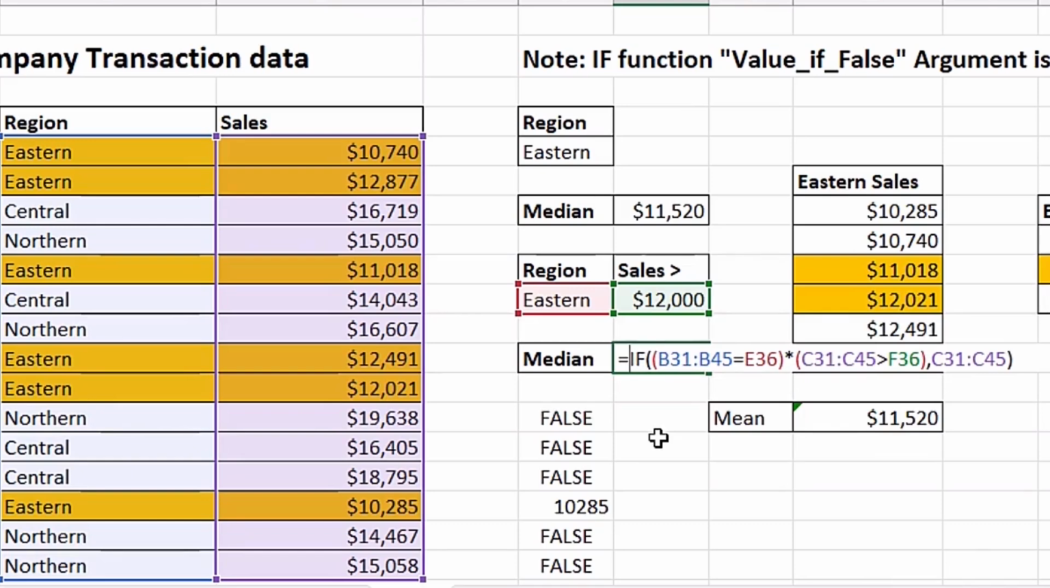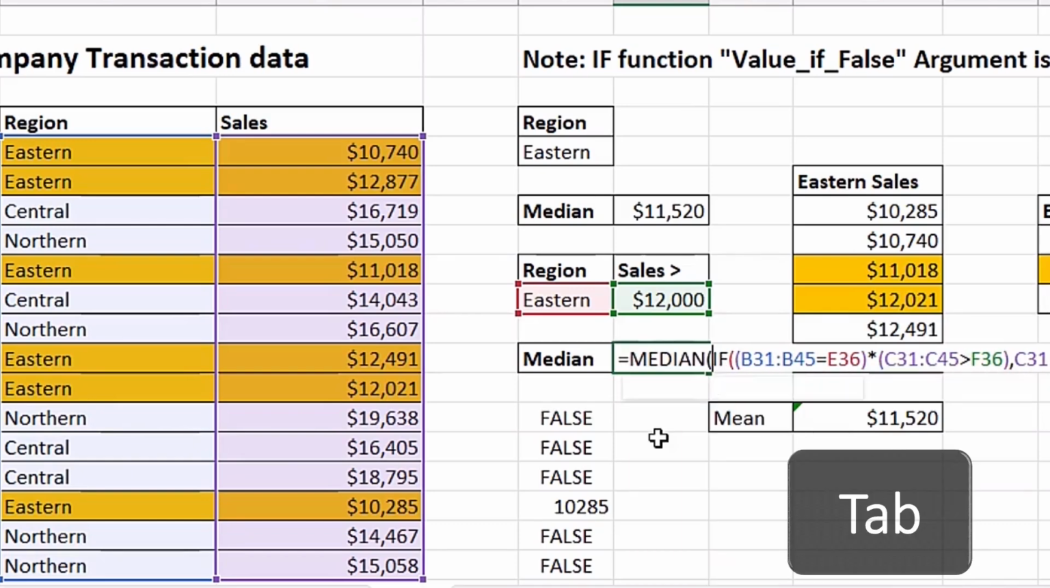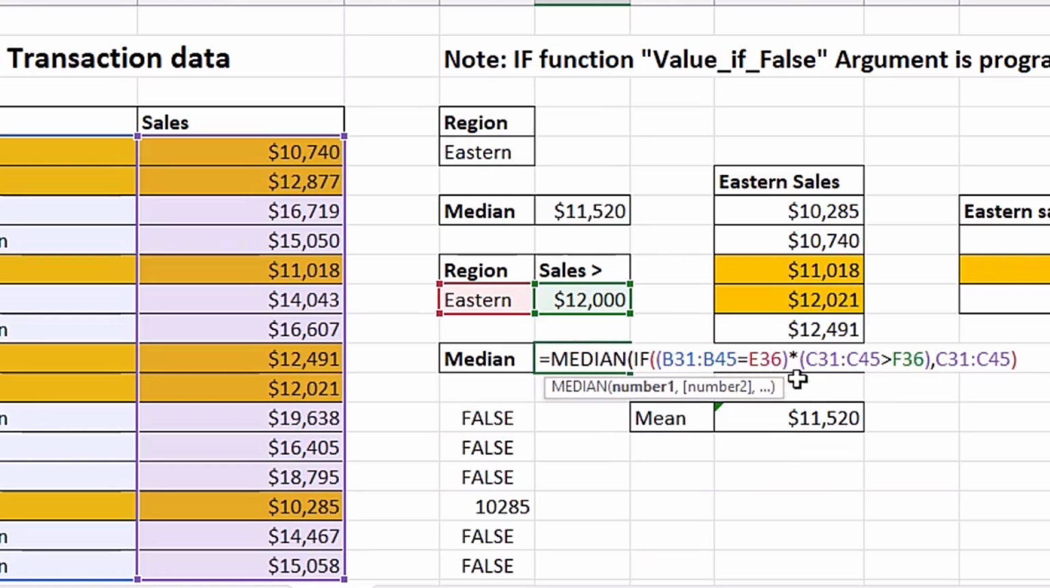So I'm going to come to the end, do MEDIAN, tab. The number is going to be the results that the IF function has filtered out for us. So I'm going to go to the end and close my bracket. Now there's something I forgot to tell you on the first example here. If you're using Office 365, you simply need to hit enter. But if you're not using Office 365, that's something I forgot to tell you.